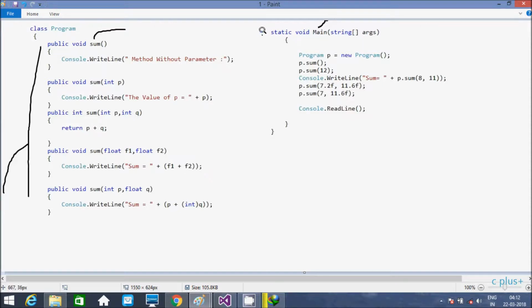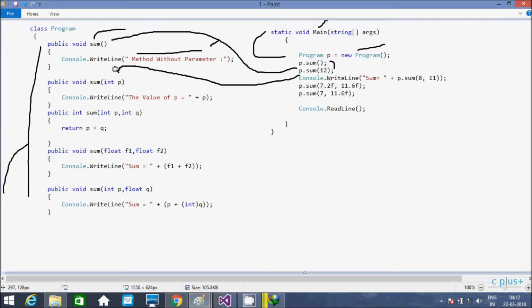If you debug the code, control comes to the main method, and after that we go inside. Here I've created a program class object p by using the new keyword, which calls the program constructor. Now p dot sum calls the method that has no parameter. Control comes to this part, we go inside, and it prints method without parameter. After that we go back. Now control comes to this part, p dot sum, which calls the method that has one parameter. Control goes inside and prints the value of p equal to 12. Now after that we go back.